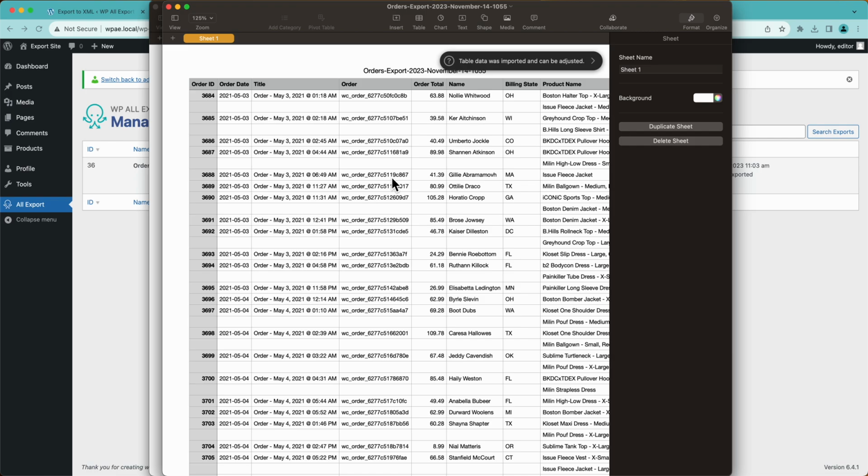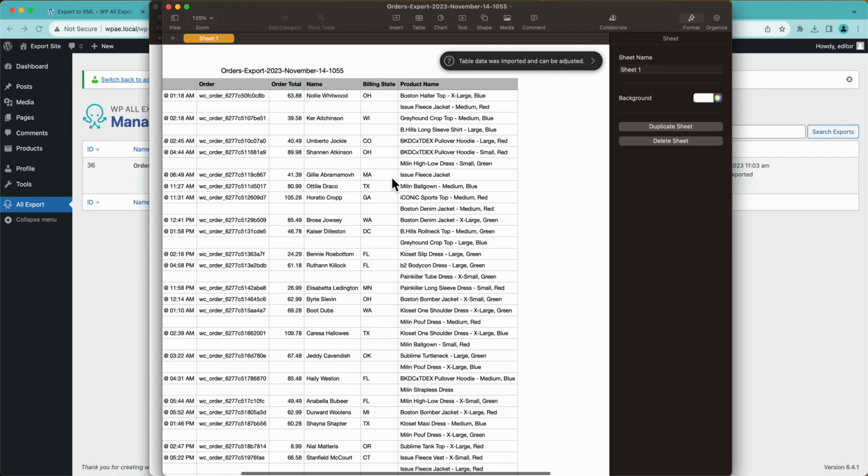So that is all it takes to export WooCommerce orders in client mode using WP All Export.